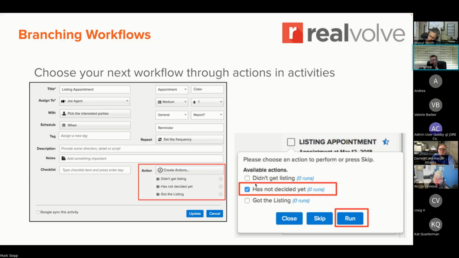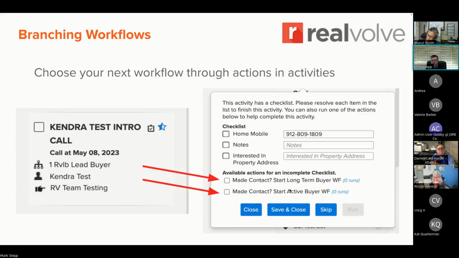So you can do branching workflows that says, based off of the result of one workflow, I'm going to start another workflow. And starting of that workflow can be done through an action. Very powerful. So this is one that Kendra had set up that she wanted to make sure that you guys saw.